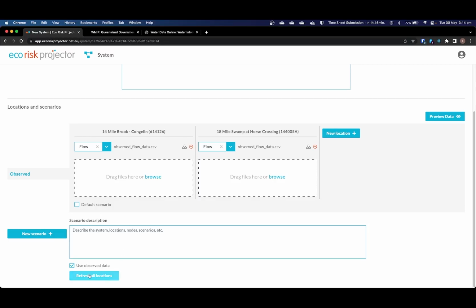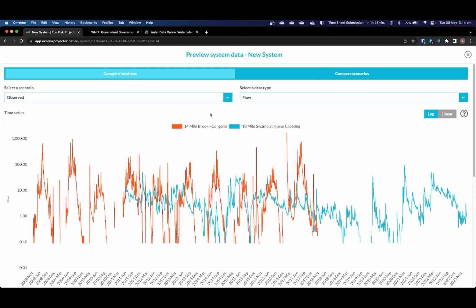What I can do then is hit this refresh all. This will pull the latest data for every single location across every single scenario. Or I can individually refresh a location like that, and it will just get the latest data for that. I can download that data, and I can also preview that data.